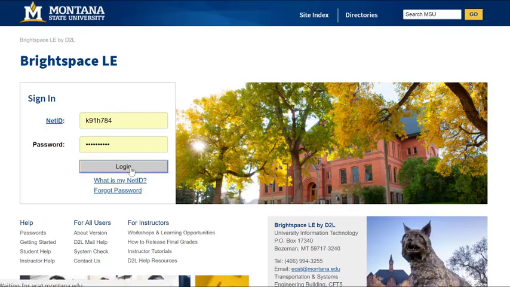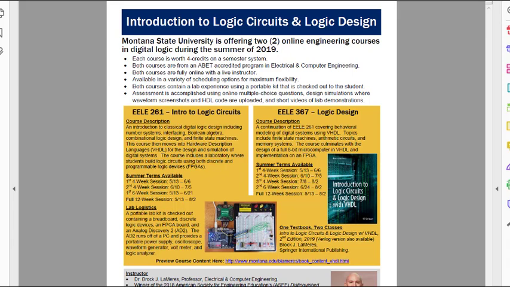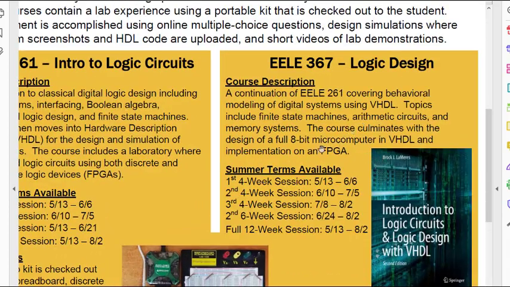Once you log in, what you're going to see is all of your active courses. Now, before I actually go into one of the classes, one thing I want to note is that 367 is actually being taught in different schedules this summer. So we actually have 4 different offerings of it. I'm going to zoom in on this flyer that shows the different sections. There's going to be a 4-week session that starts in May, 4 weeks that starts in June, another 4-week that starts in July. There's also a second 6-week session that goes from June to August. Then there's also a full 12-week session.